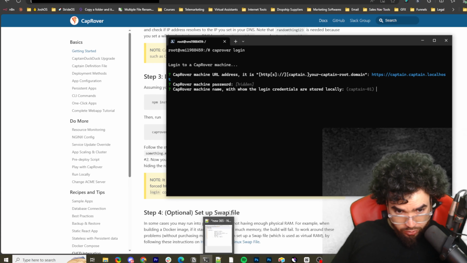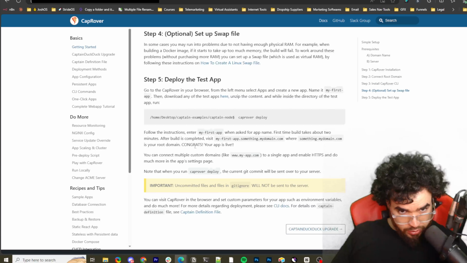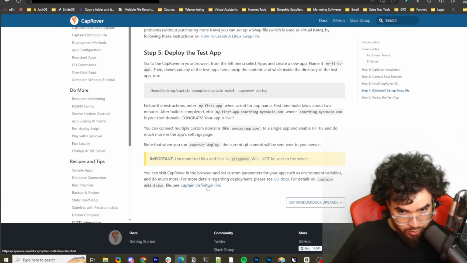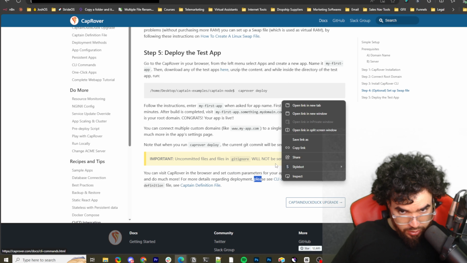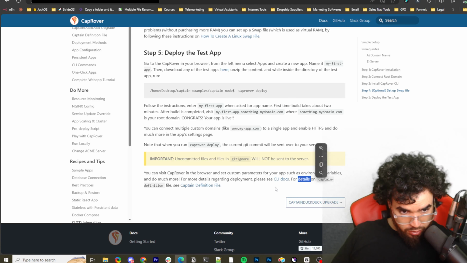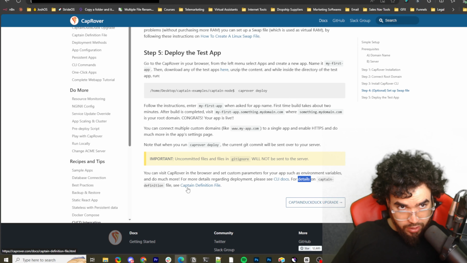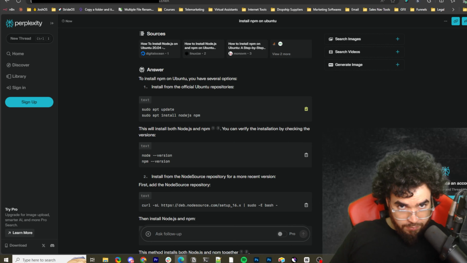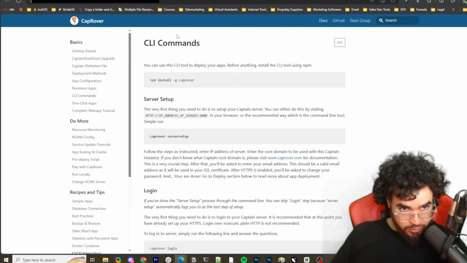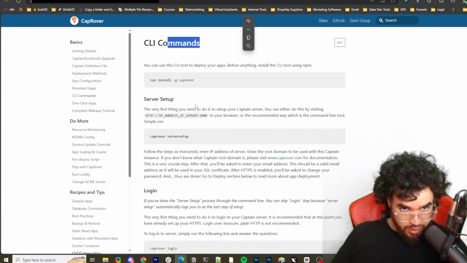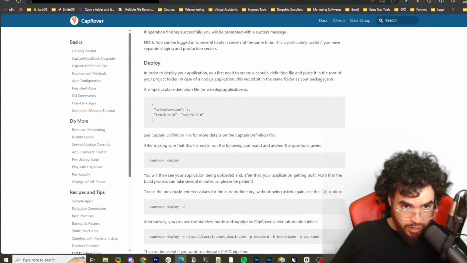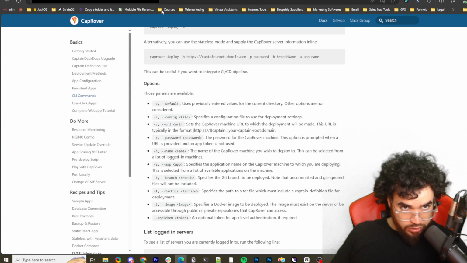All right, and then what you're gonna want to do is scroll down here to Captain. So you can visit Captain Rover in the browser, set custom parameters for your app, such as environment variables, and do much more. For details regarding deployment, please see CLI docs. For details on Captain definition file, you can see the Captain definition file. So you would need the Captain definition file. Okay, and yeah, so you can see here more information on the CLI commands such as login and deploy, which we're going to do in just a second.